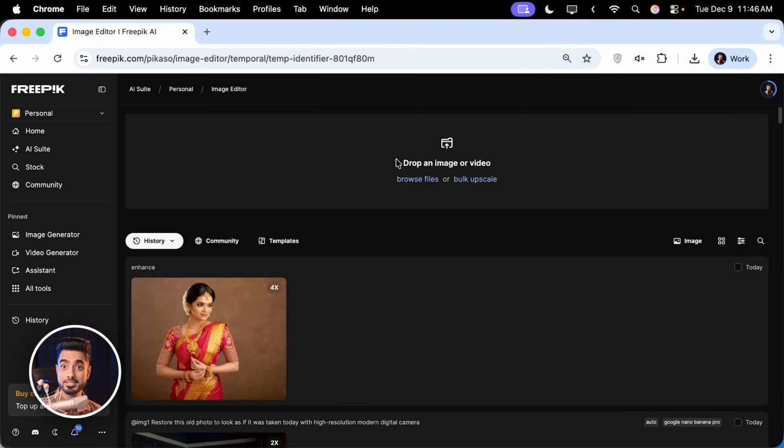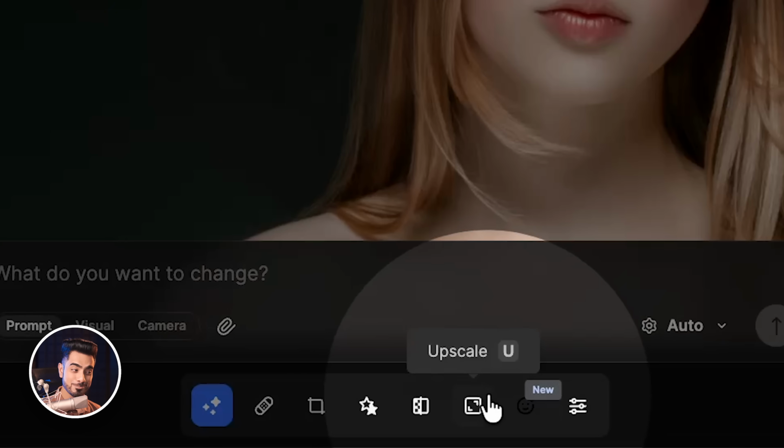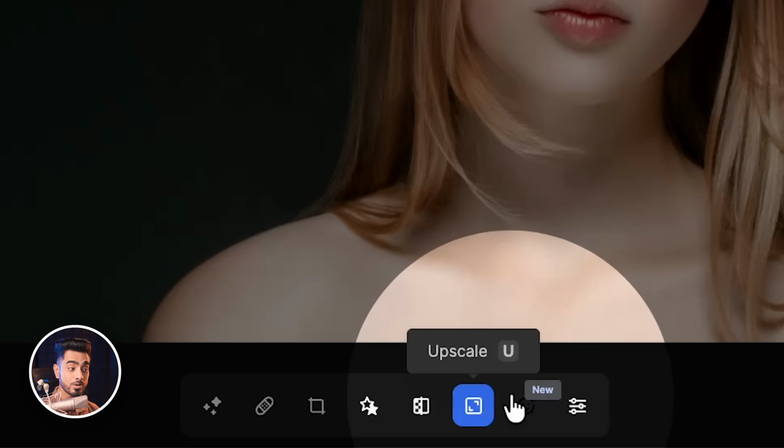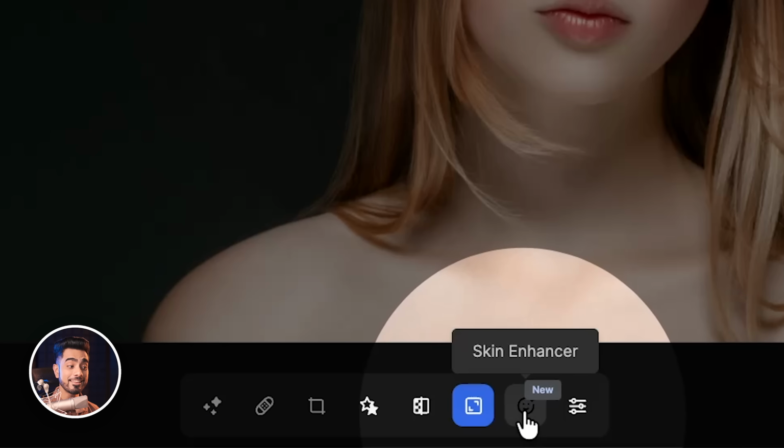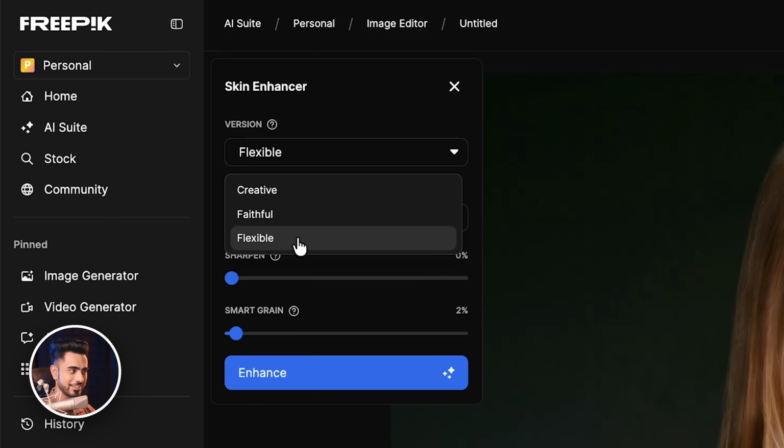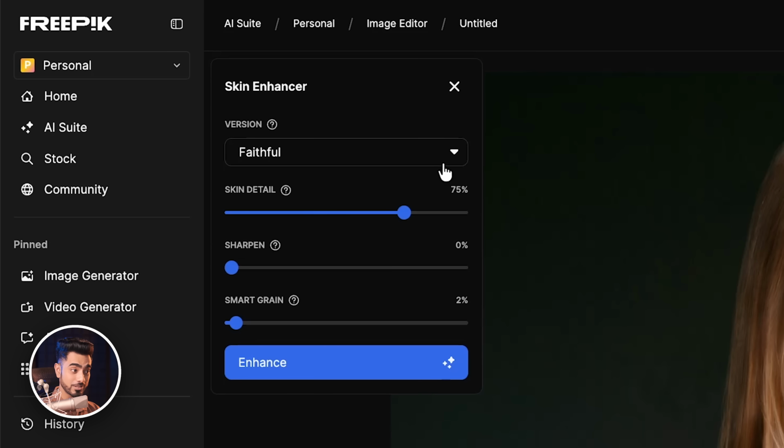Let us drag and drop it inside of the image editor for free pick. Now here's the upscale setting that we already talked about. Right beside it, there's this new thing called Skin Enhancer. Now you can choose flexible skin enhancing. I'm just gonna choose faithful so that the original stuff is restored, and the default settings are fine.